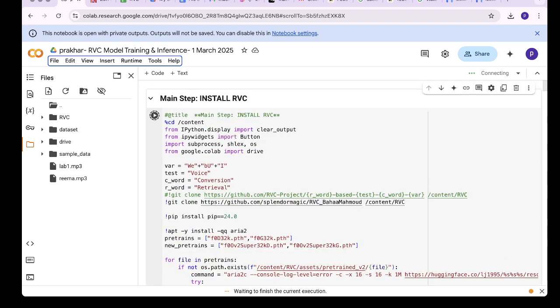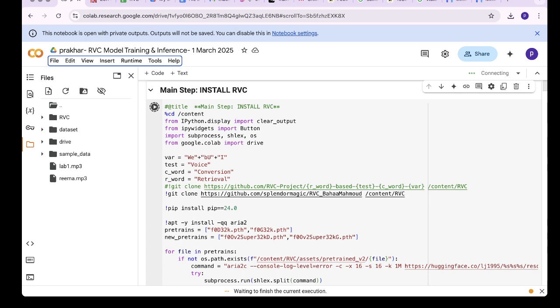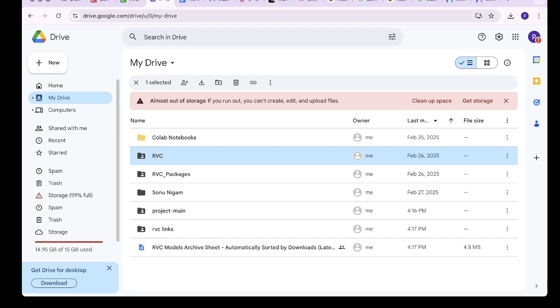So I'll go step by step, and I'll explain the code as well. Mostly two files are important for having the voice cloned: your PTH file and your index file.